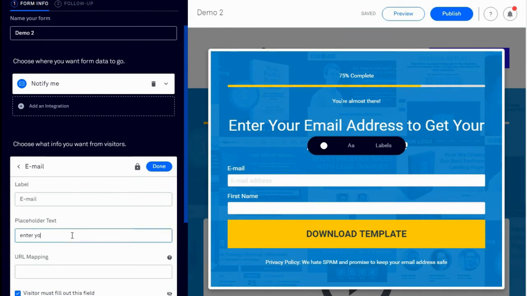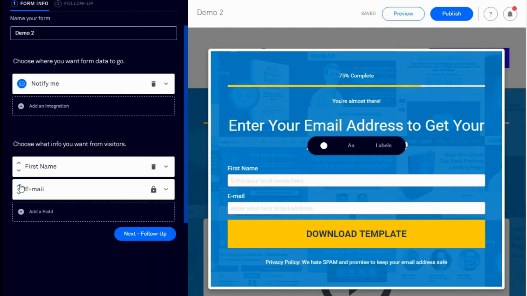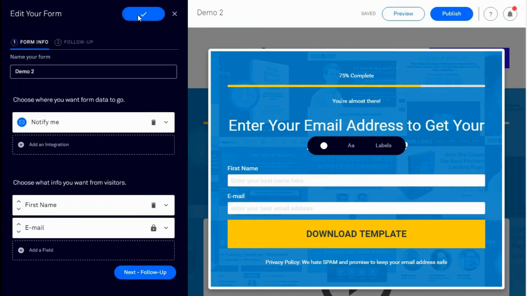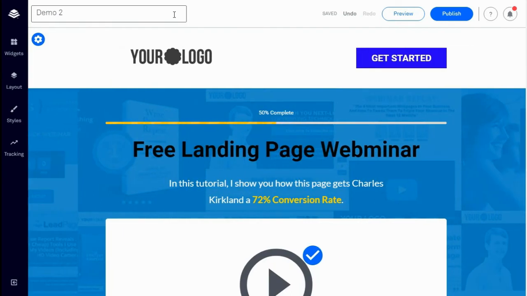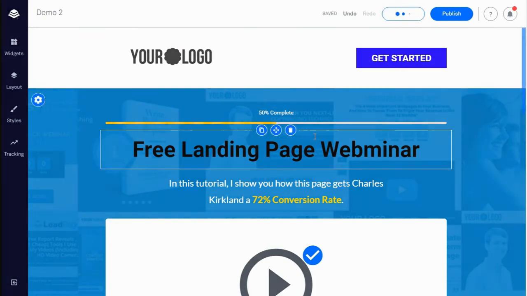I'll edit the email field by adding the text "Enter your best email address" in the placeholder just to add a little instruction for my visitors. Then I'll move the first name field just above the email address field in the form. Click the Save button to save your opt-in form. There, the design of my page is done, and I'm loving how it's looking so far. You can preview the page and publish it when you're ready.